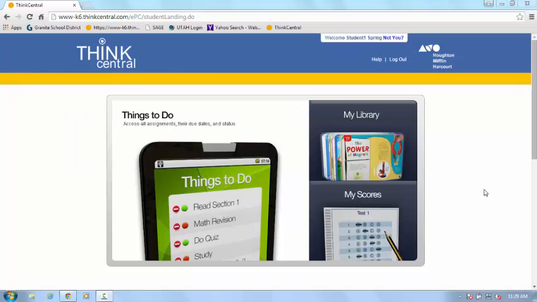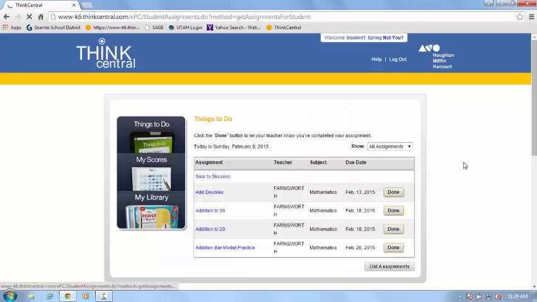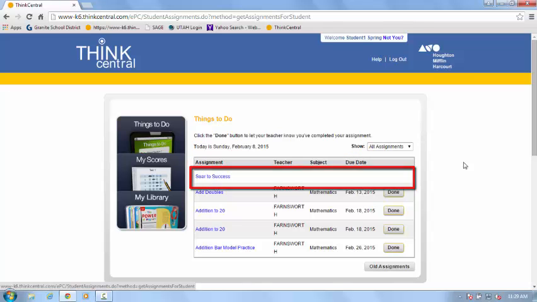The next thing we will look at is our Things to Do section. So go ahead and click on this section, and the Things to Do section opens up a list of your child's assignments and their due dates. The next assignment that is due shows up at the top of the list.